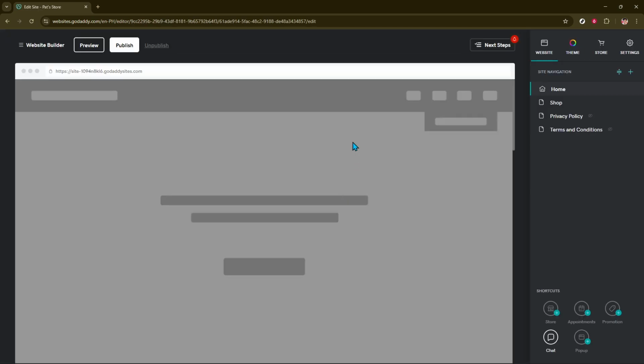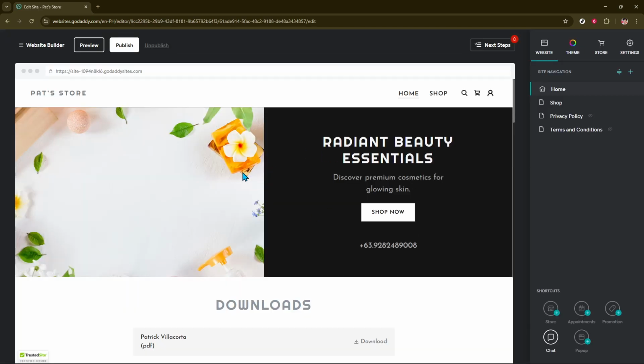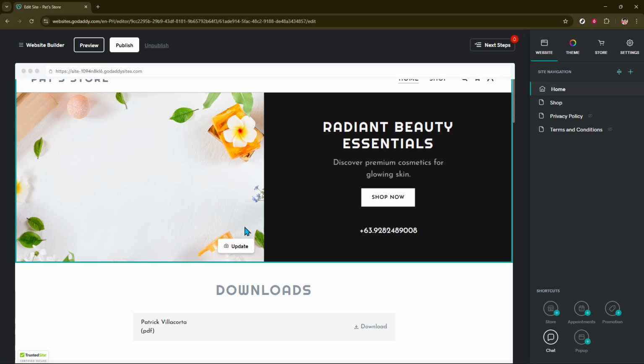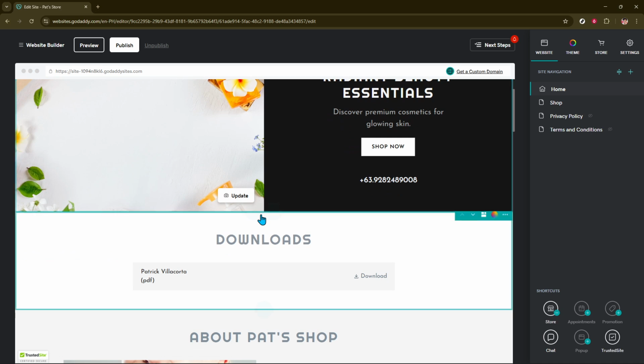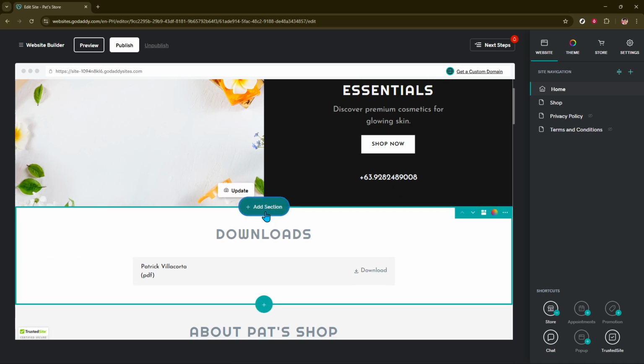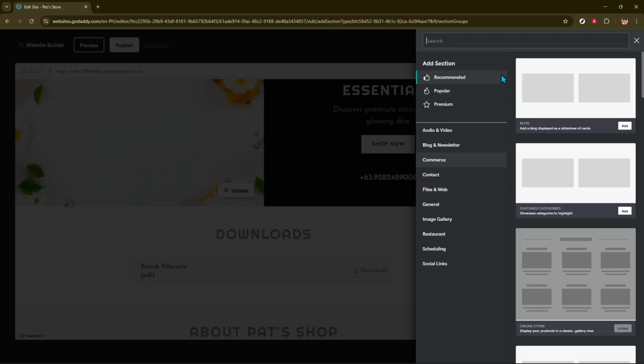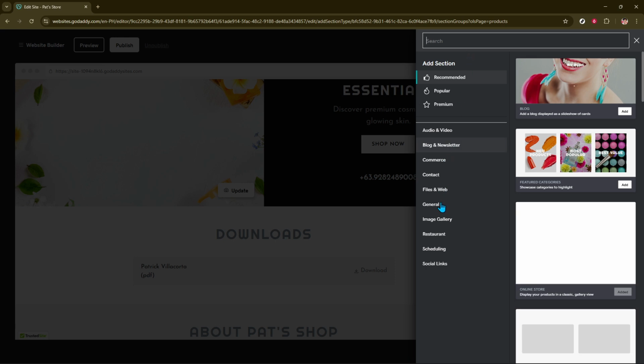This action will take you to GoDaddy's Website Builder interface, a user-friendly tool for customizing your site. Once you're within the Website Builder, focus your attention on the menu located on the left side. You'll want to select the Add Section option here, which allows you to add new content or features to your website. From the selection of section styles that appears, choose one that suits your needs.